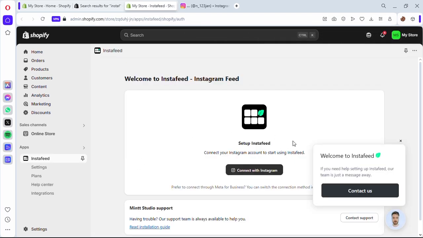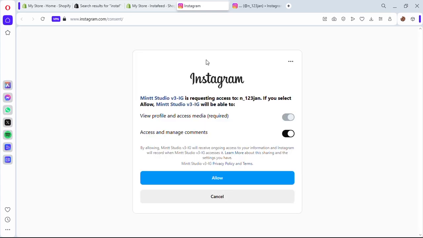Now in here, we have to connect our Instagram to our Shopify. Just tap connect with Instagram button. And after that, you have to grant access for your Shopify to your Instagram. Just tap allow.